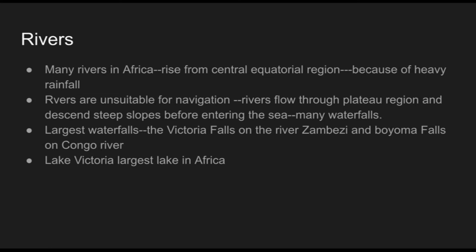Many rivers in Africa rise from the central equatorial region, because it is always getting heavy rainfall in the equatorial region, that is the tropical rainforest. So most of the rivers of Africa rise from the equatorial region. Then in India, most of the main rivers are coming from the Himalayas. In Africa, they come from the equatorial region because of heavy rainfall.